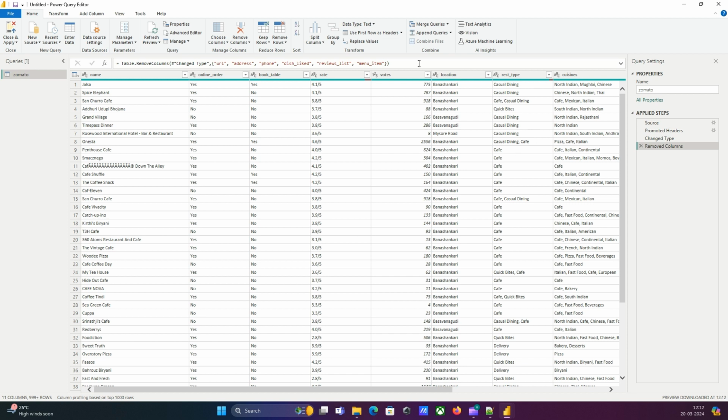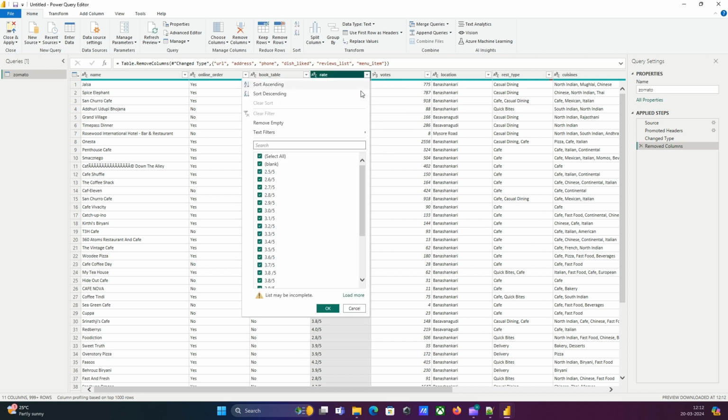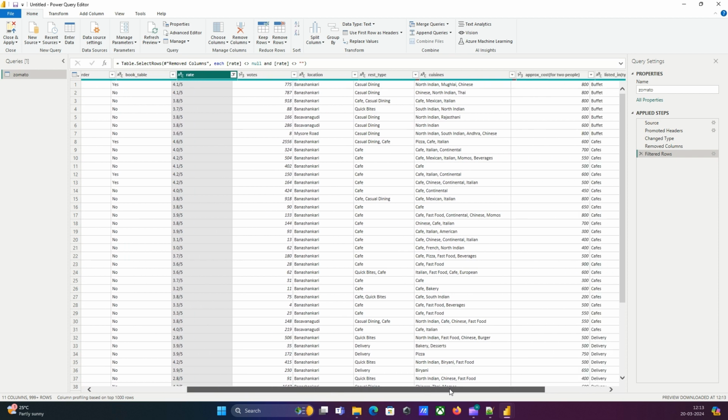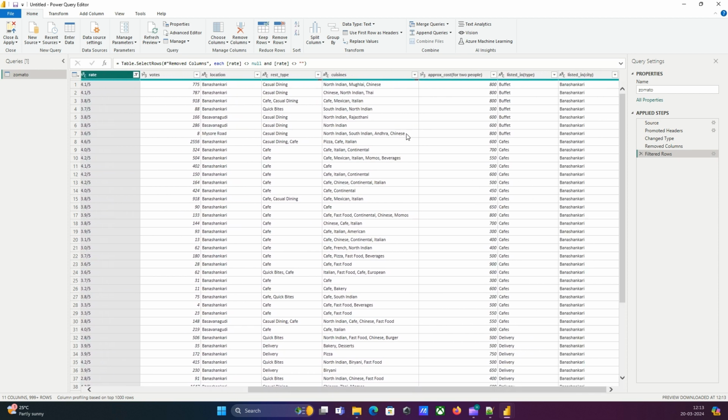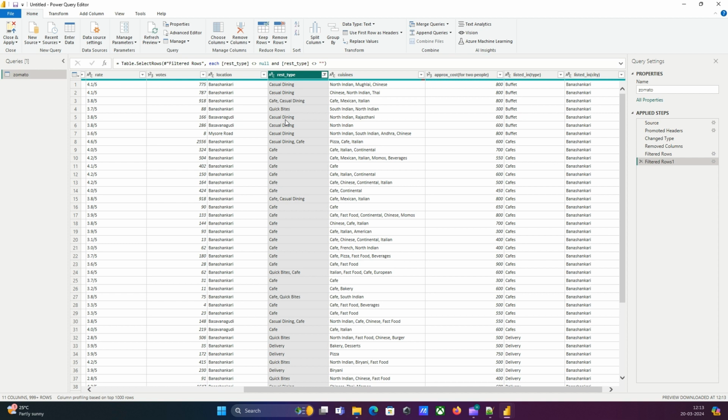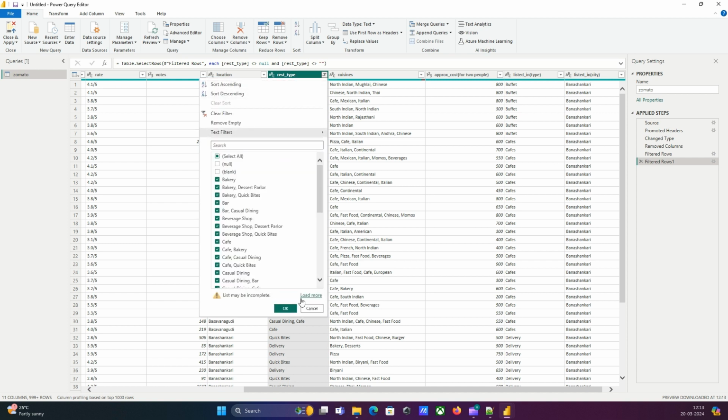I can see in the rate column there are some empty values. So I'll click on the drop down and then click on remove empty. Same thing I'll check with other columns as well. Here also in restaurant type, there are some empty values, so just click on this and then remove empty.